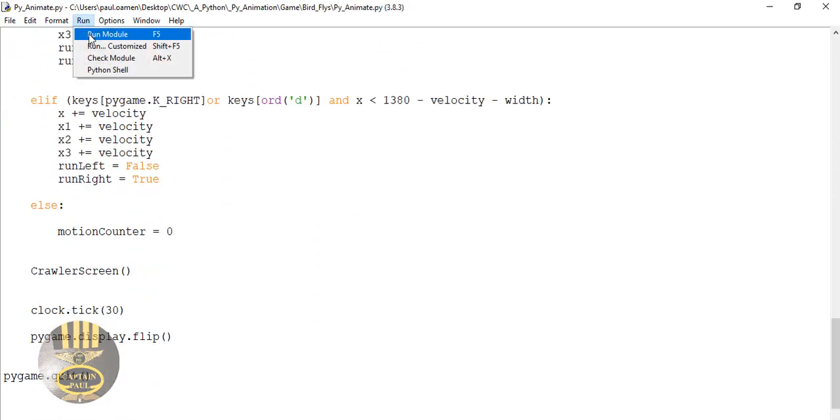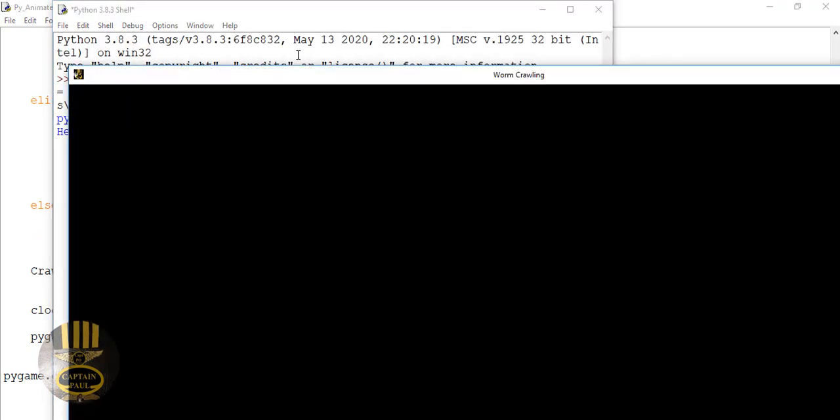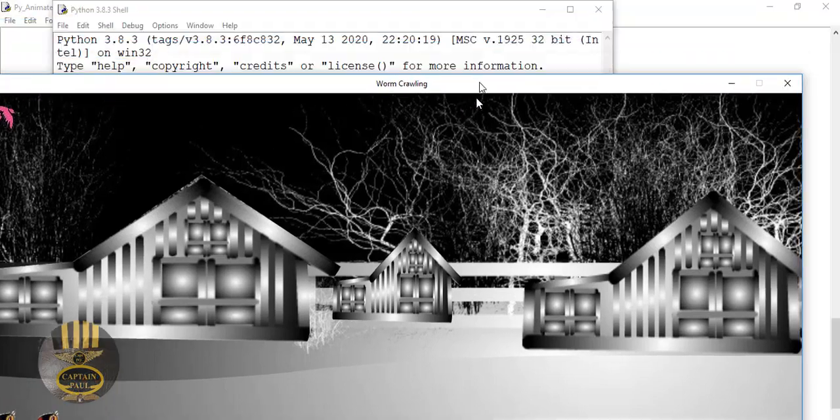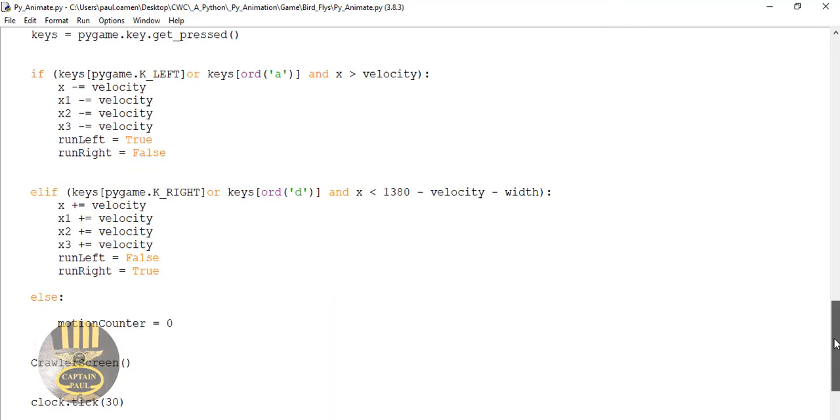Okay, run. And let's see. I may have an, okay, there we go. We have all of my worms and the bird. Look at the bird right there. Now press the right arrow. Oh, we have another error. Let's see. Okay, out of range here. Okay then. Come right down here.